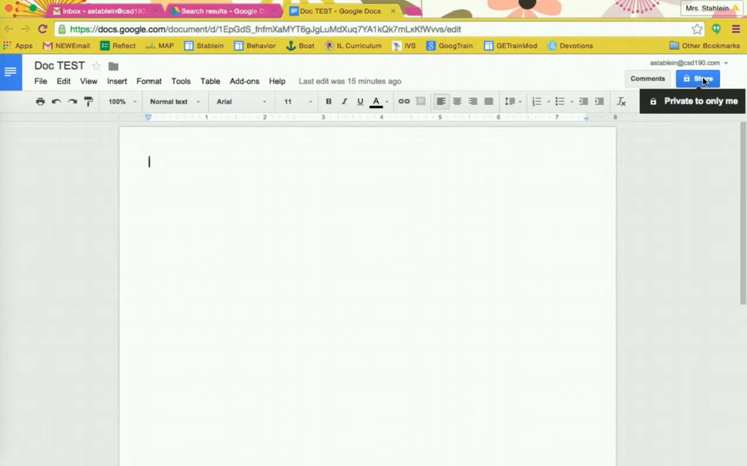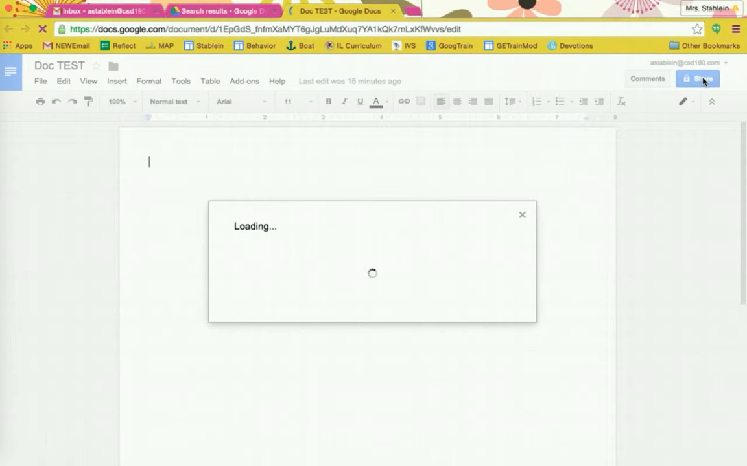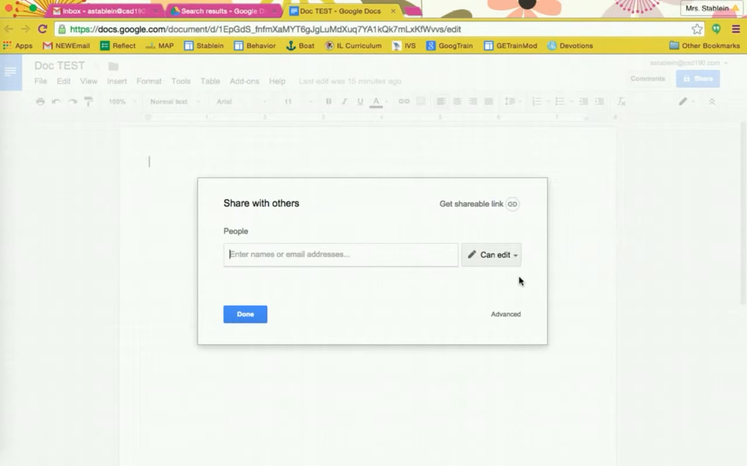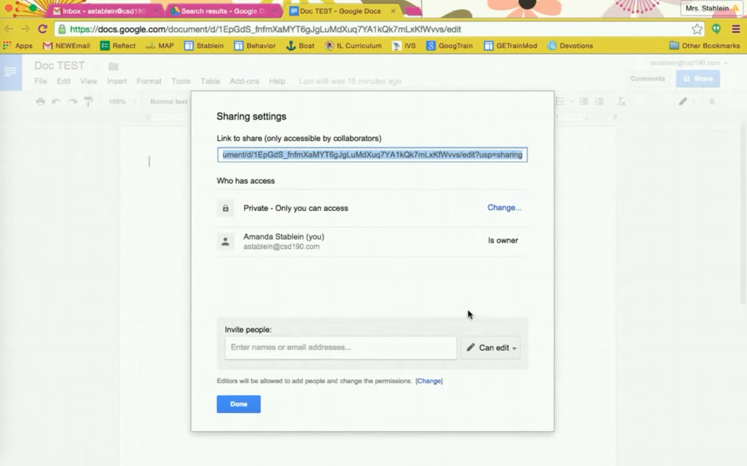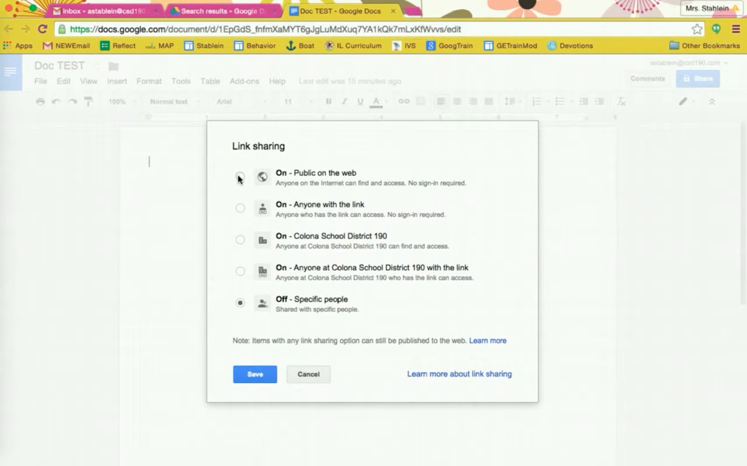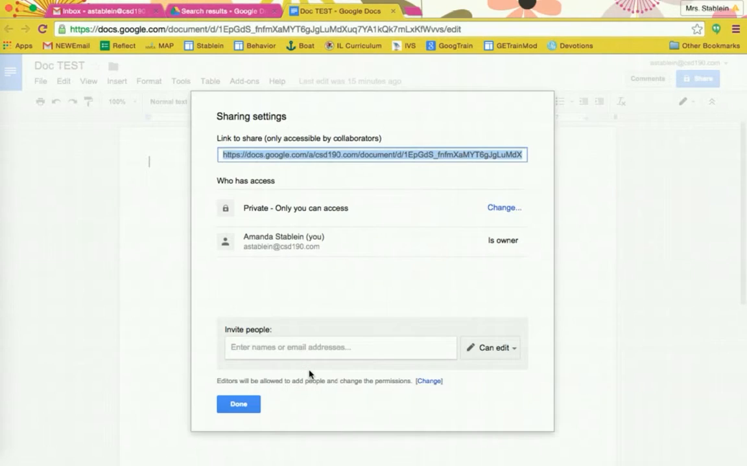Another way to do that is to click on Share. And as soon as that screen pops up, I can click on Advanced, and where it says Private, I can click Change and then turn that on and publish that onto the web as well that way.